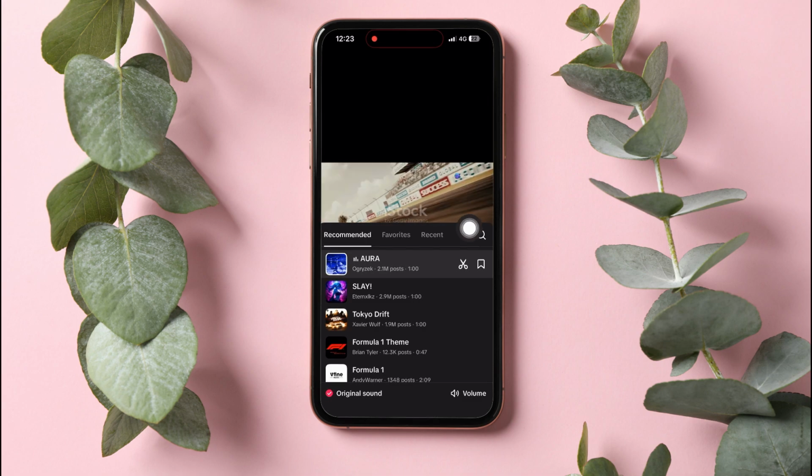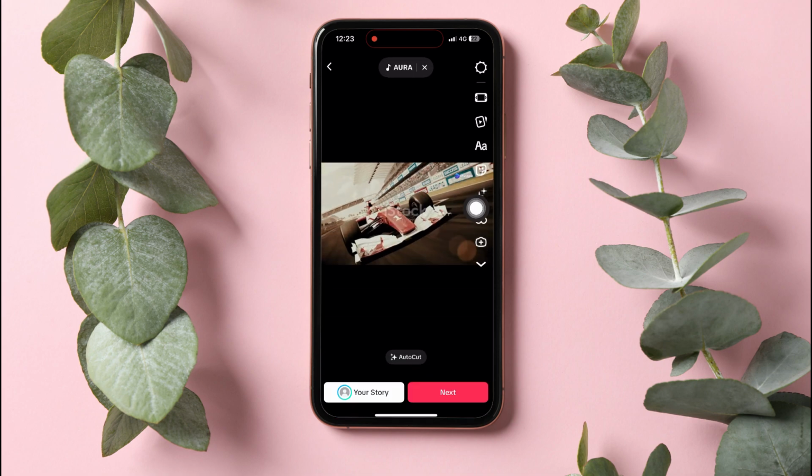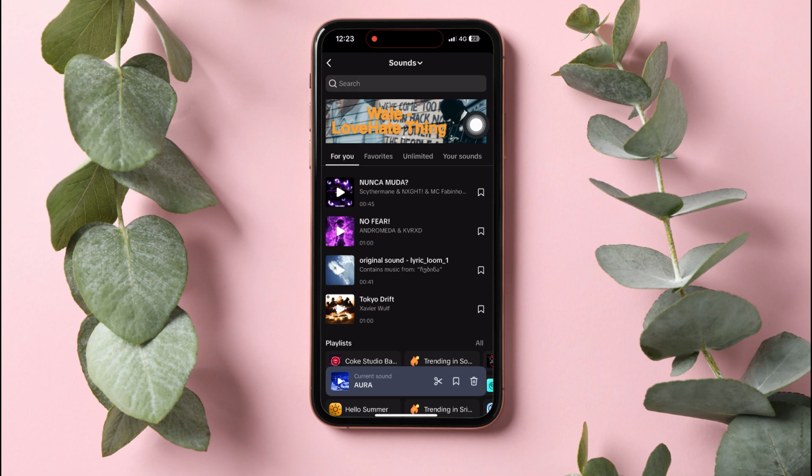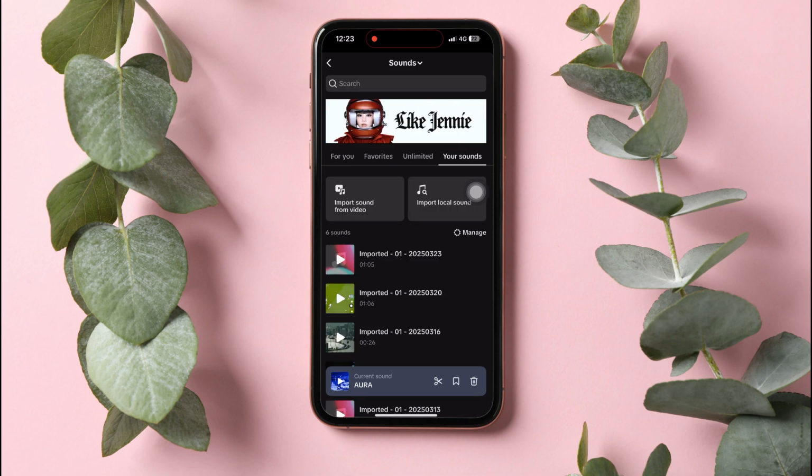Now, go to the top corner and tap on the search icon. Here, tap on Discover More Sounds under the search bar. Then go to the Your Sounds section as shown. Now, select an imported sound from here.